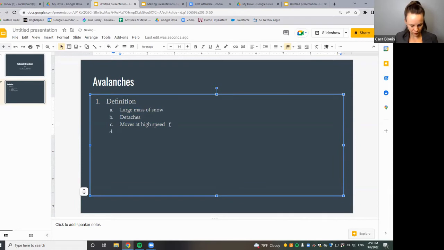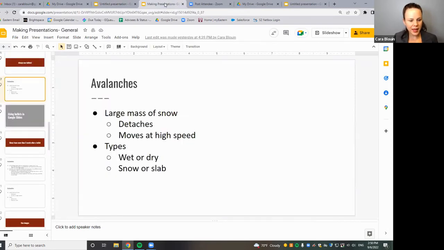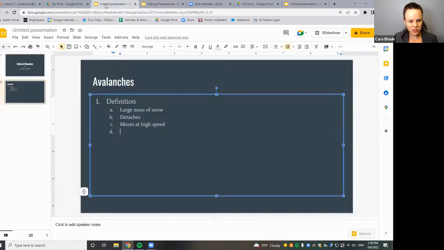To add more, I go back to my outline, and it looks like I want to talk about the types of avalanches. But now this is on the wrong level because types is a main topic. It should have a 1, not a D. So I'm going to highlight that and find the icon with the 4 lines and the arrow pointing to the left. When I click that, it moves back to the right place in the outline. Now this is a topic to the left. Underneath, I add my information. And again, highlight the information, and the arrow pointing right moves it to the right side. Now I have a good outline for my slide.